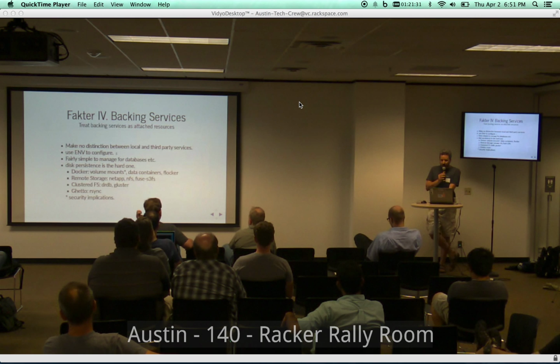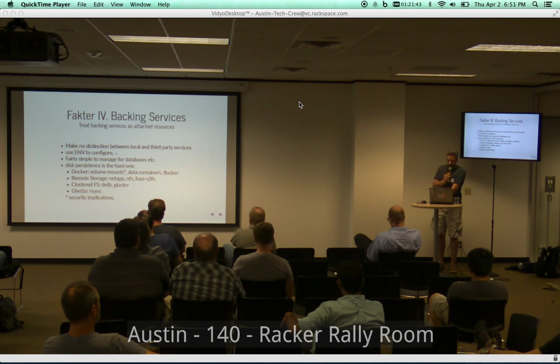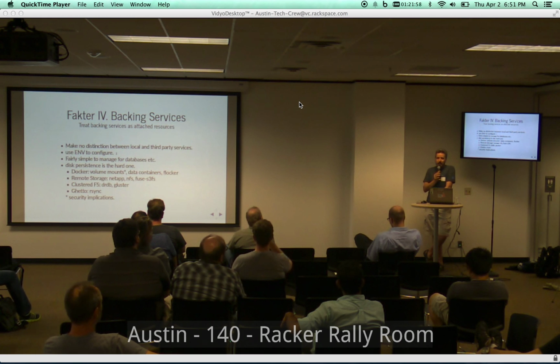So the fourth factor is backing services. A backing service is any service that your app consumes over the network, kind of as part of its normal operation. And this is mostly things like databases, stateful disks, stuff like that. And you should make no distinction between a local and a third-party service. As in, when your app wants to talk to a local MySQL database, it shouldn't have to worry about anything more apart from the fact that it's got a host name, a port, etc., just like you would with RDS.